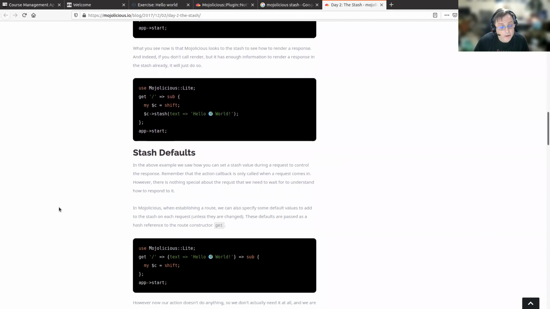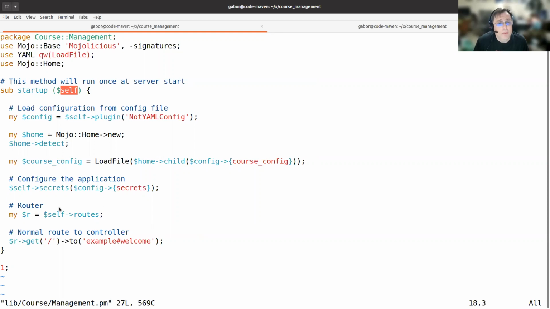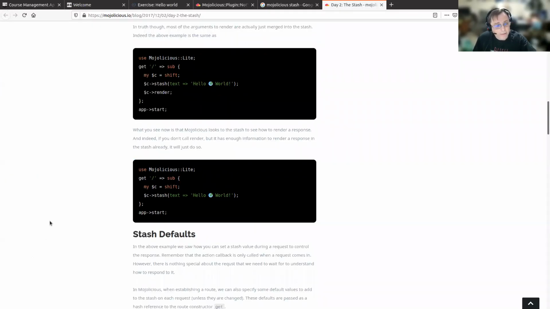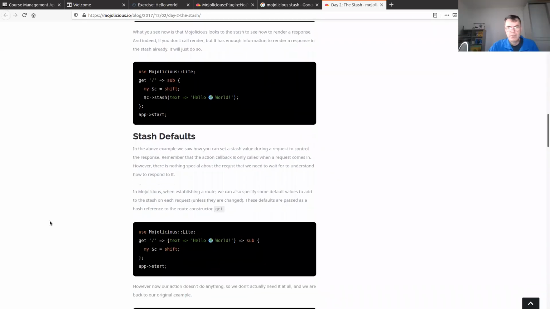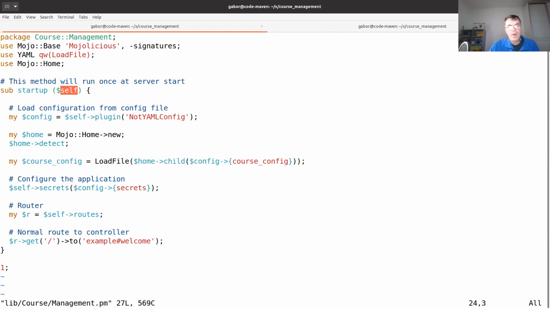It says in Mojolicious, hold on, scroll down. When establishing a route, we can also specify some default values to add to the stash on each request. So maybe do that. Go back to that web page where it says stash defaults. Scroll down a little bit. But this is a different writing style. It says this is using Mojolicious Lite. Oh, and this is not, like the fact that you're calling get. Okay, this is full strength Mojolicious here.